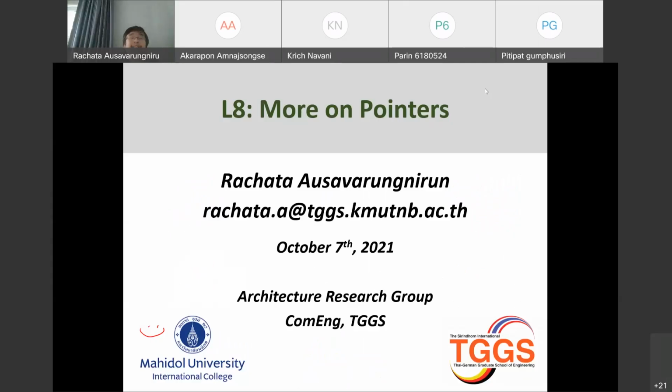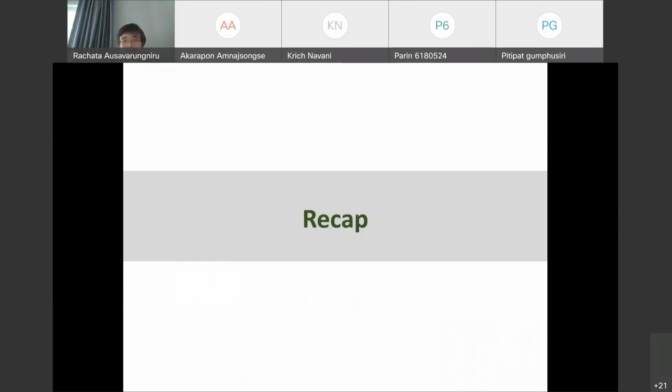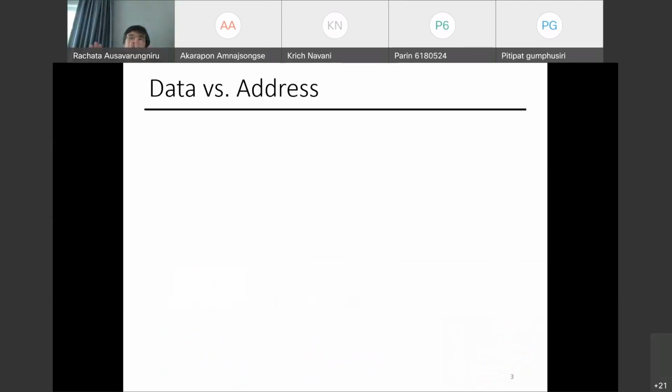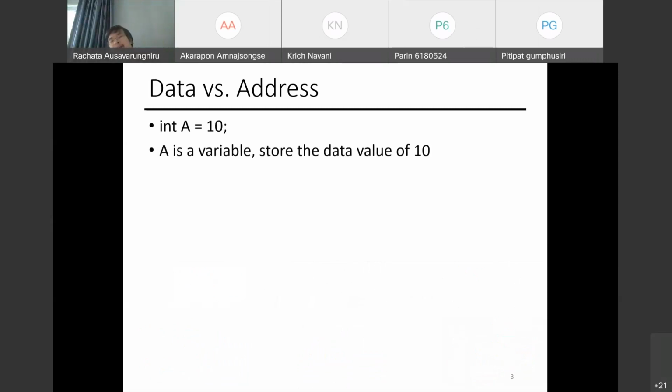Yes. And today we will continue on from the lecture on Tuesday, right? On Tuesday we went over this concept called pointer. And to recap, whenever you have a use of data, like something like int a equals 10, in this case, a is a variable, and the data value of a is 10.